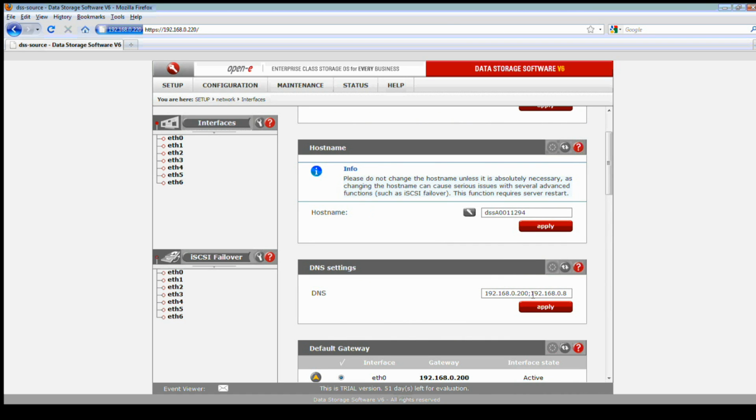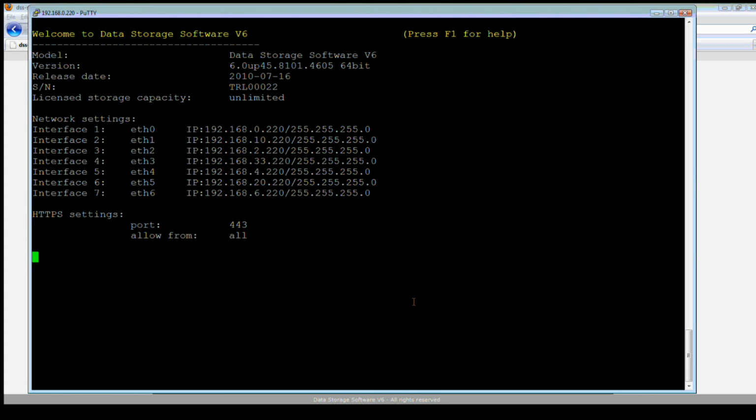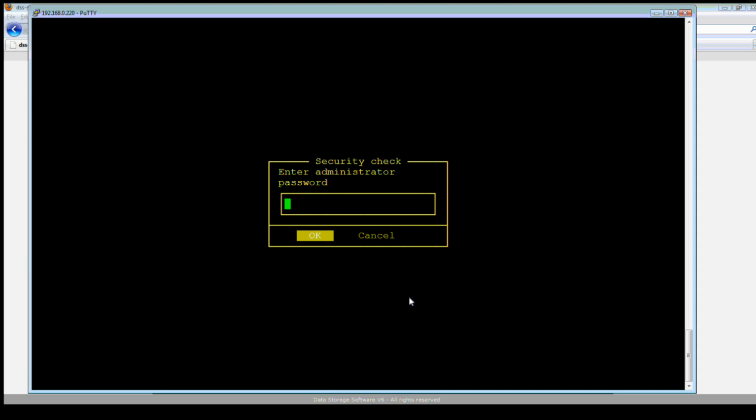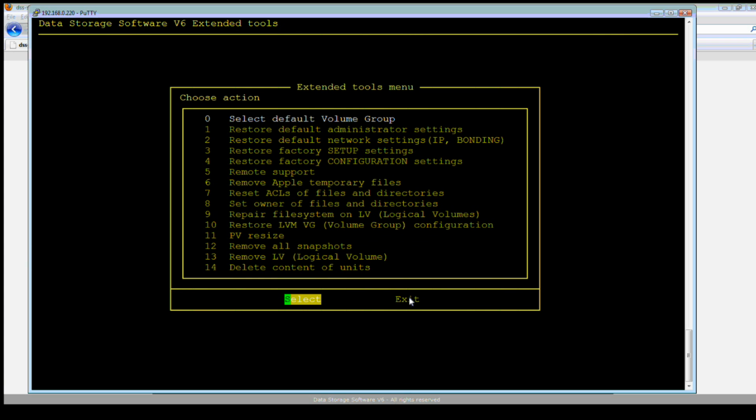You can also set up your static routing. And of course you can do your bonding as well. You can also add DNS servers here and also add many. So let's look at the other tools that we have. One of the well-known tools is the Control-Alt-X for the extended tools.